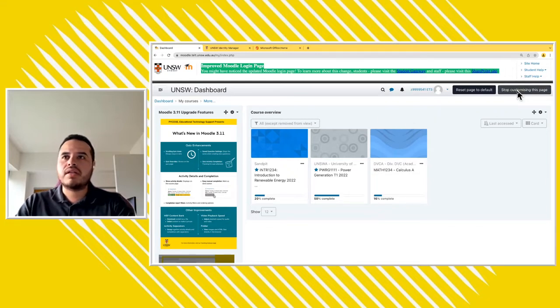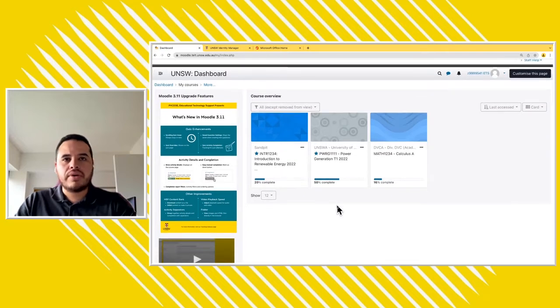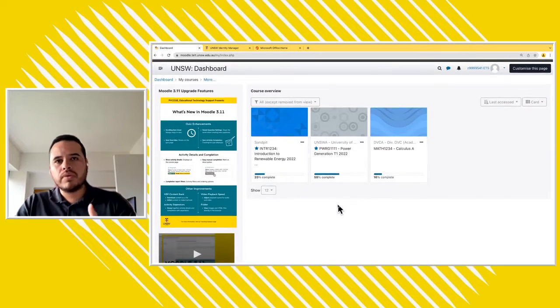Once we're ready, we can click Stop Customizing this page, and the dashboard will save that in its current state. And every time you log into Moodle, it will keep that view however you set that up.